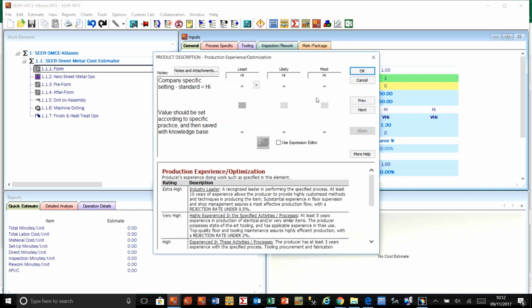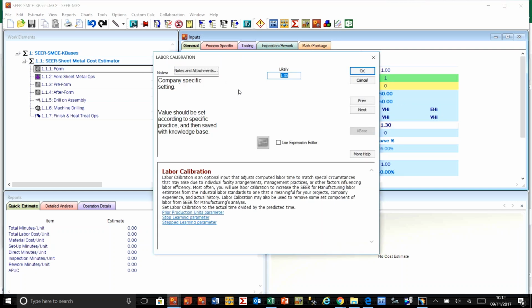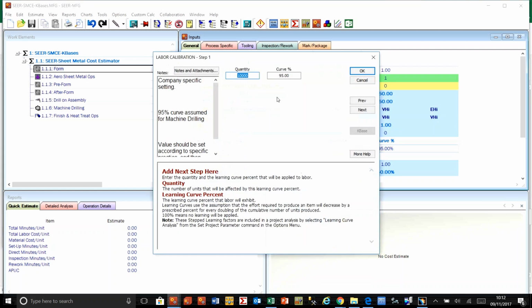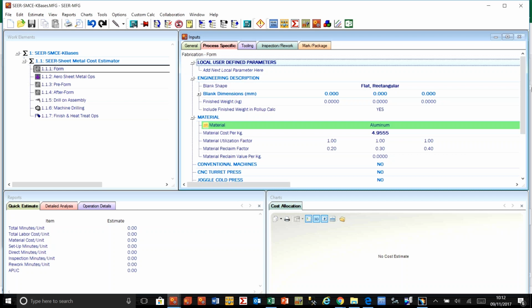Our production experience, we have some very good guys, so we're going to improve their capabilities. We're going to remove that calibration value down to 1. We're going to change the learning curve to 85. And just a few random changes to show you what we can do.